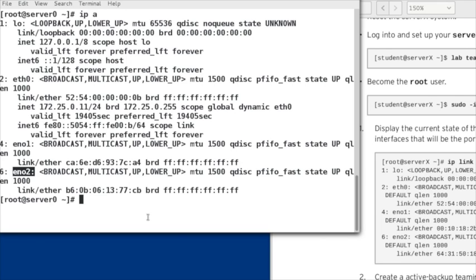The next thing we need to do is actually create the team, the logical interface and its connection. So we're going to use the NetworkManager command line interface to do so.